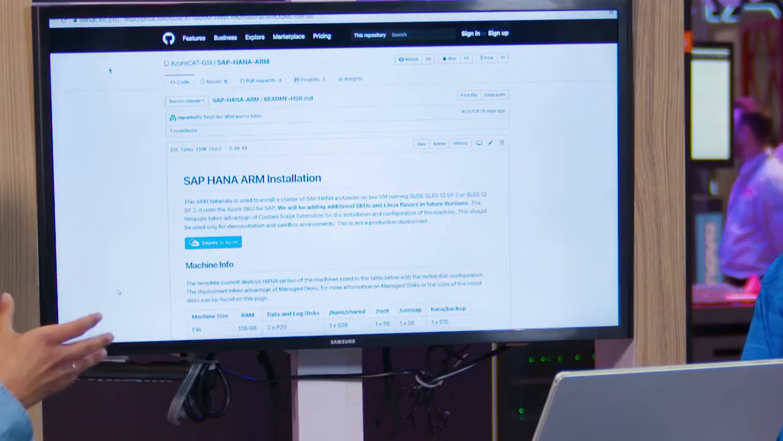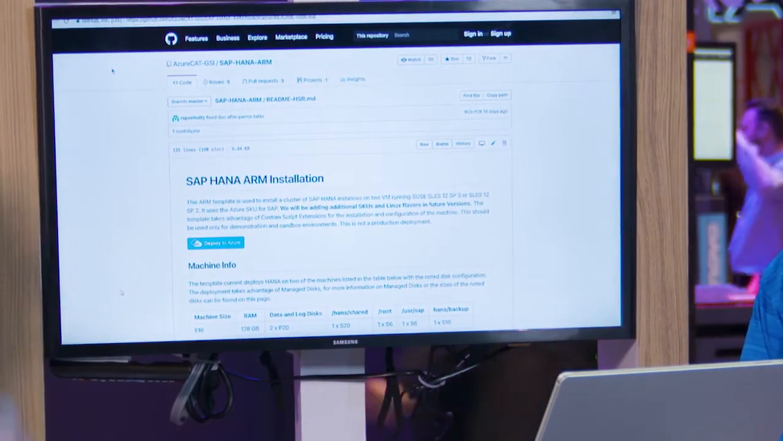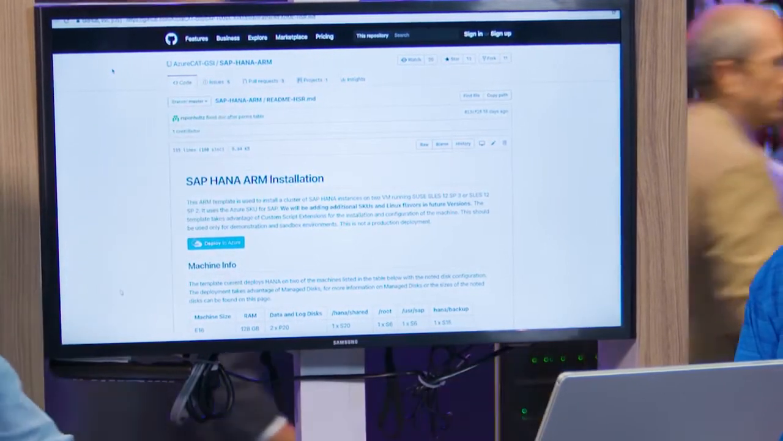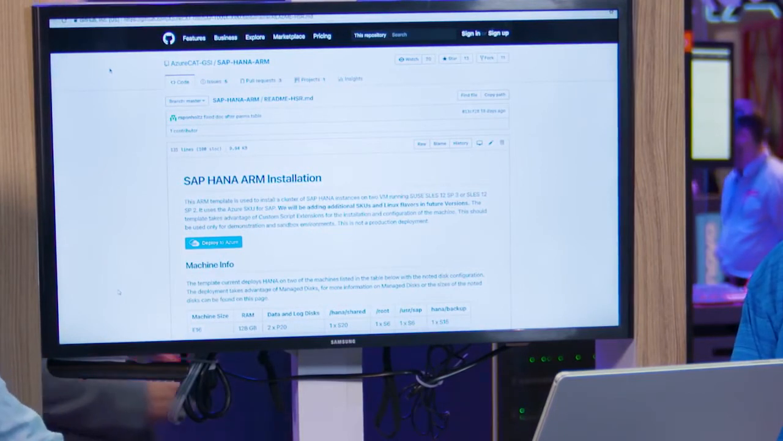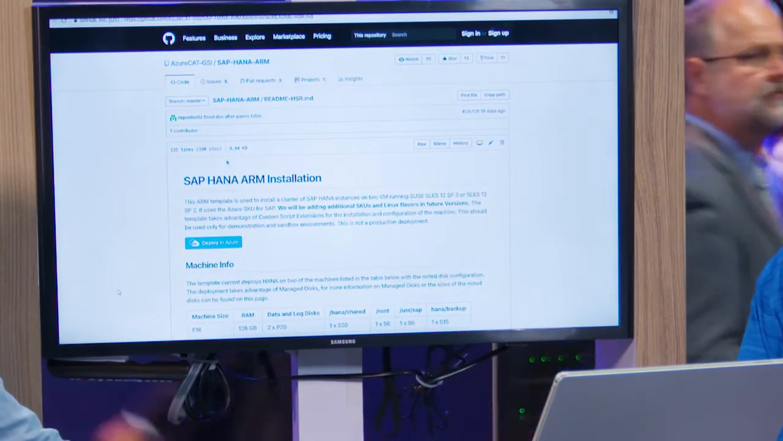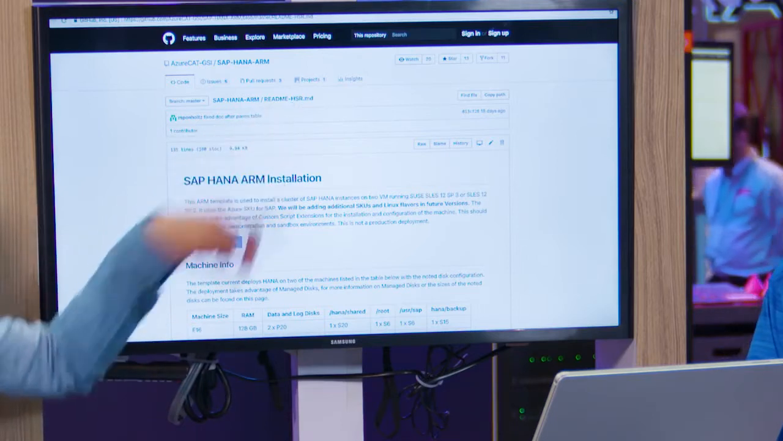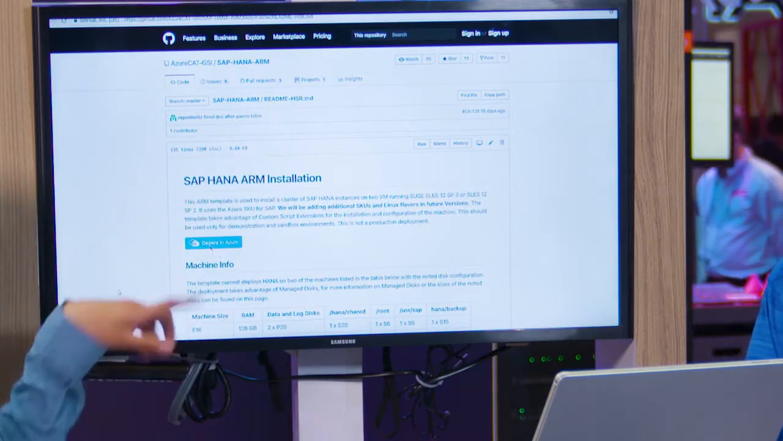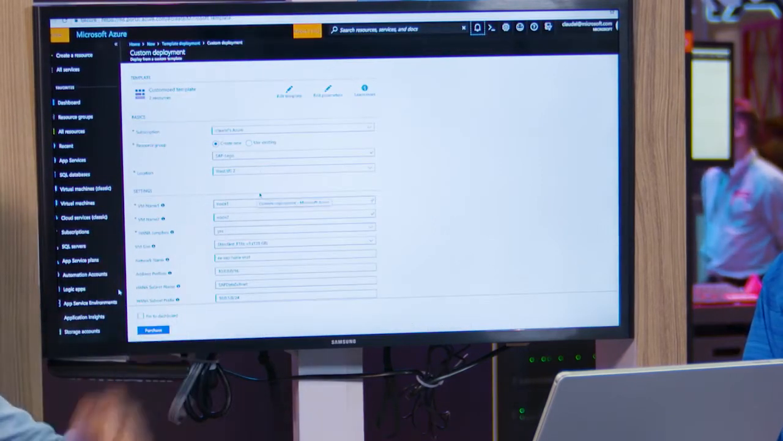So as Ross mentioned earlier, all of this is up on GitHub under our repo. That's Azure CAD-GSI, and then it's under SAP HANA ARM. Here we are storing all the different JSON templates and shell scripts that you need to run the whole thing. This will create a cluster deployment of HANA. You have to go to that readme-hsr.md file. And if you click that Deploy to Azure button, it'll actually open up the Azure portal.